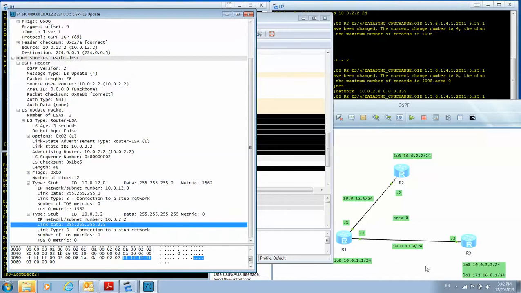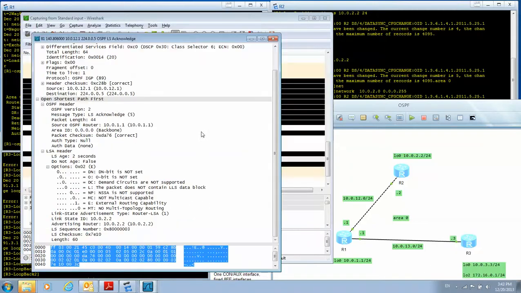The other one is called link state acknowledgment, which basically confirms that the router received the correct information, to make sure the database exchange has completed.